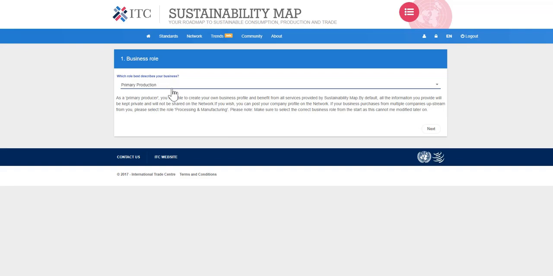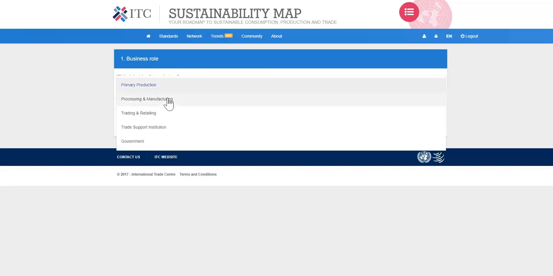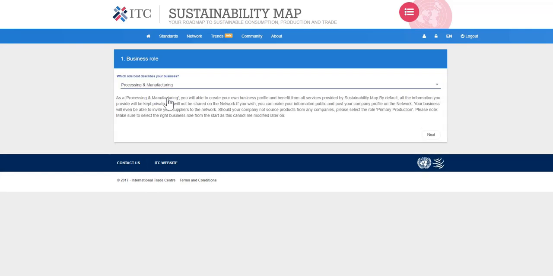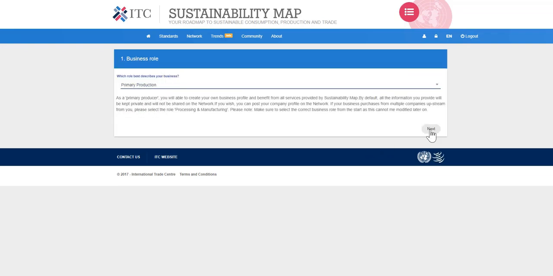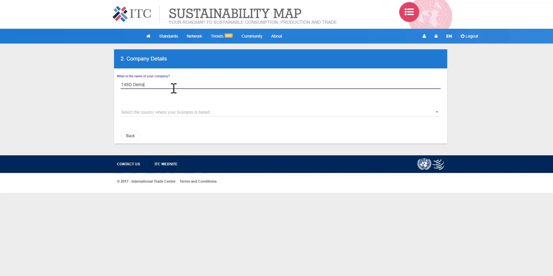the system would say what you're able to generate. If you say that you are processing and manufacturing, it also tells you that you can actually create your own network and invite individuals to the platform and also manage their information and make their information publicly available potentially on the network. For the purpose of this presentation, I'm just going to select primary production.